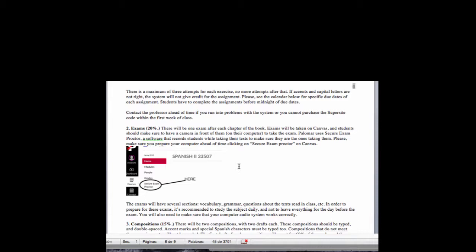In order to use Proctorio, you need to install Secure Exam Proctor over here, and you will have to use it with Chrome. If the exam asks you for a code when you are going to take the exam, that means you're not using Chrome. So please follow the instructions here and you'll be okay.